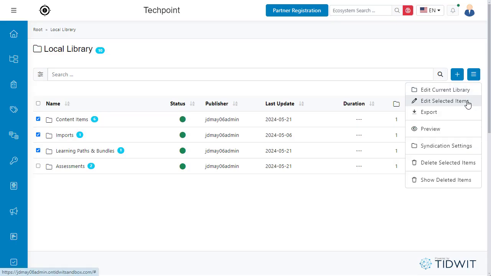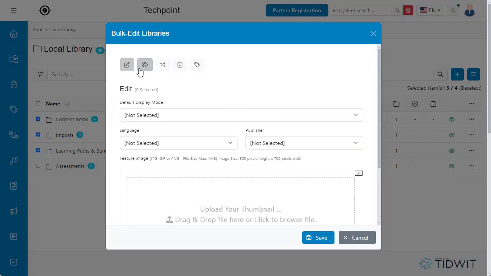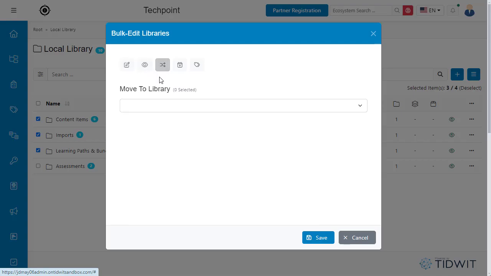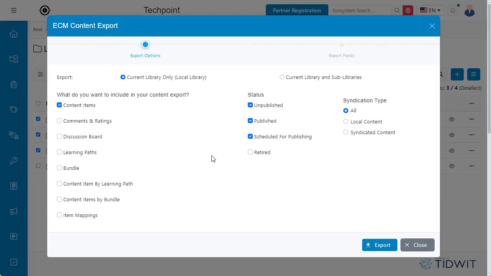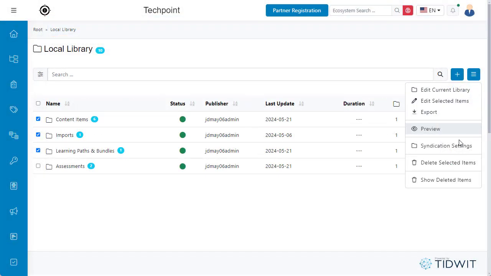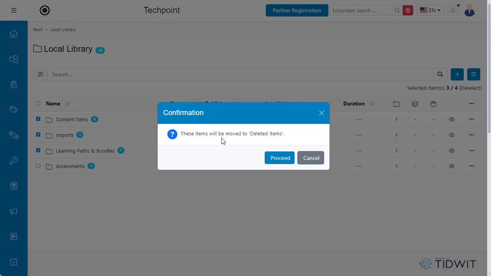Using the hamburger menu, you will be able to edit selected items, which allows you to bulk edit several contents of the same type. Export allows you to export your library content to Excel. Delete selected items allows you to delete one or multiple items from the ECM.